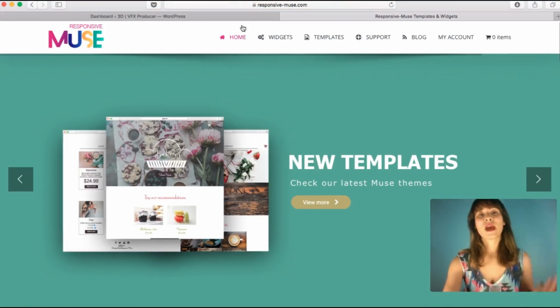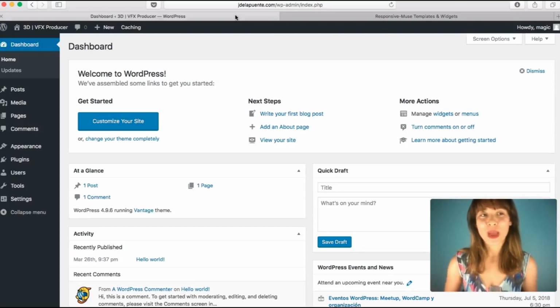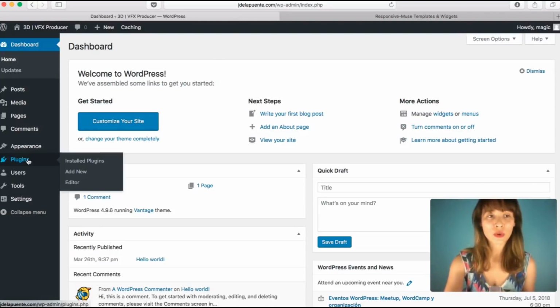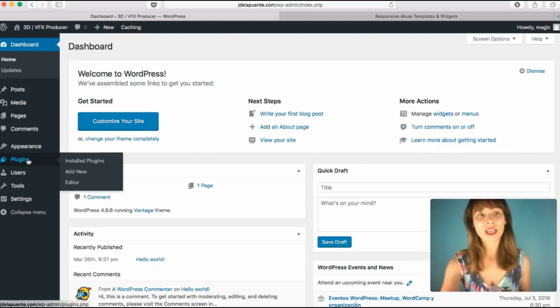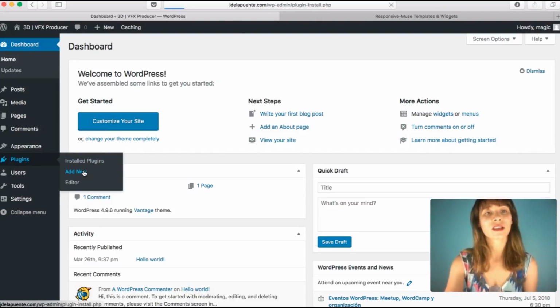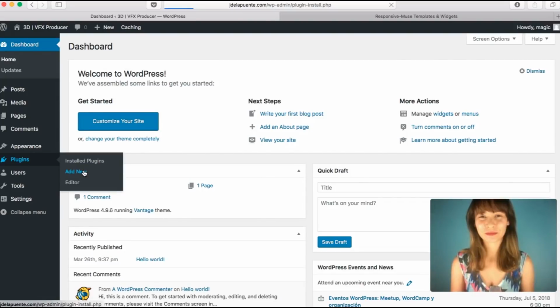Great, so I'm going back to the WordPress backend in the website that we're working on. So this is how you're going to install this plugin. What you have to do is go to plugins here in the menu on the left, go to plugins and click on add new.